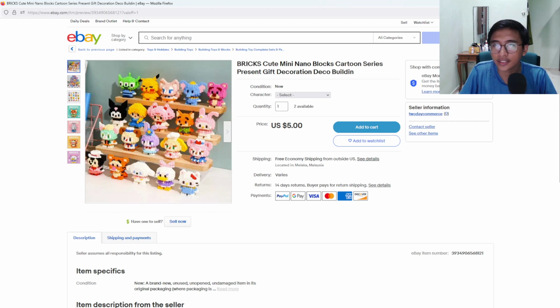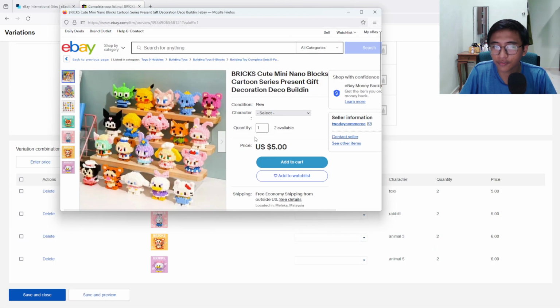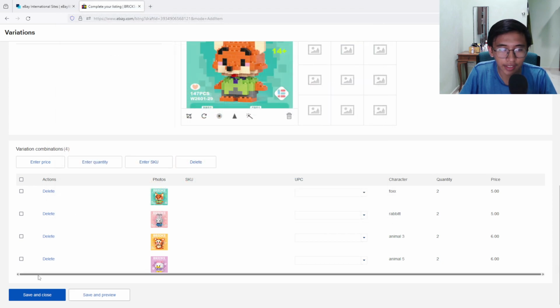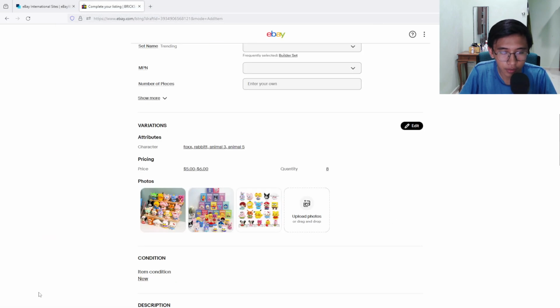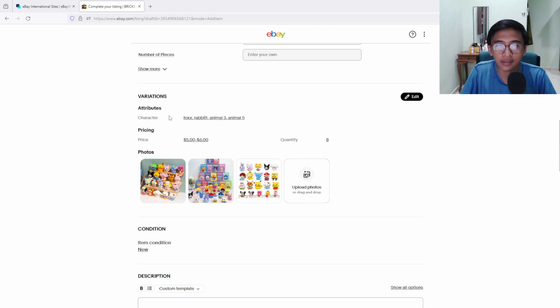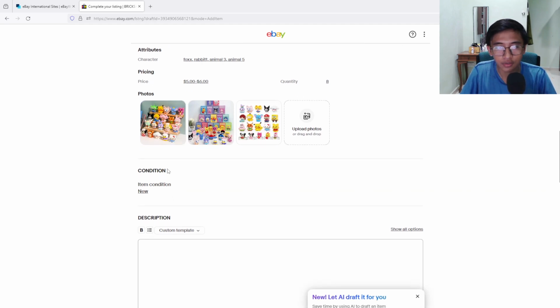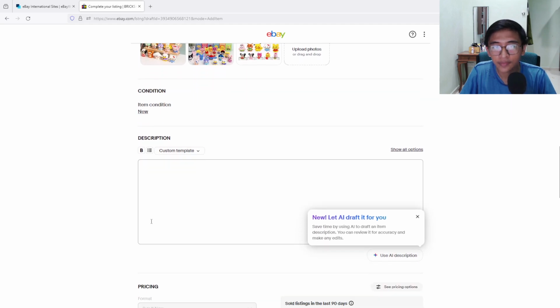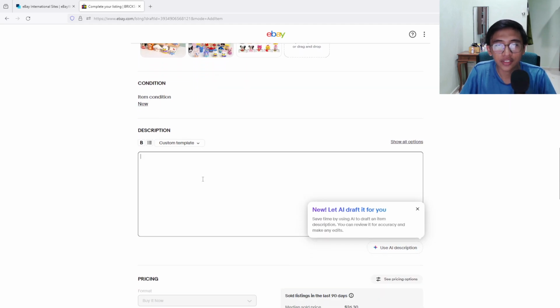Okay, after you guys are feeling good of this preview, you guys can just close it and then press save and close, and then they will bring us back to this page. Okay, so they have the details, the attributes, the pricing, the quantity, and everything. So we are going to scroll down to the item condition and the description. Now it is time to put the description of your items.